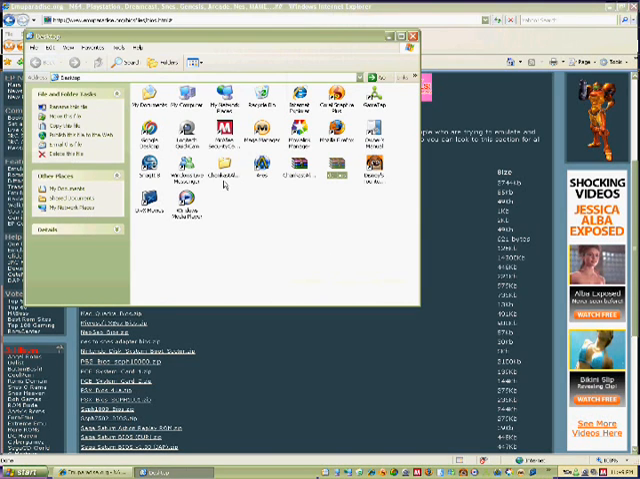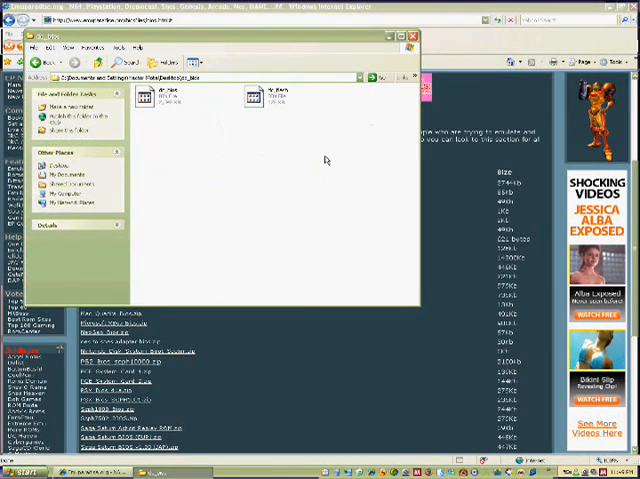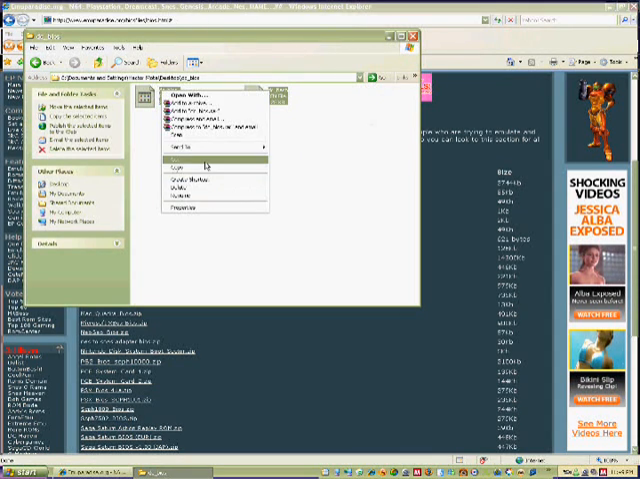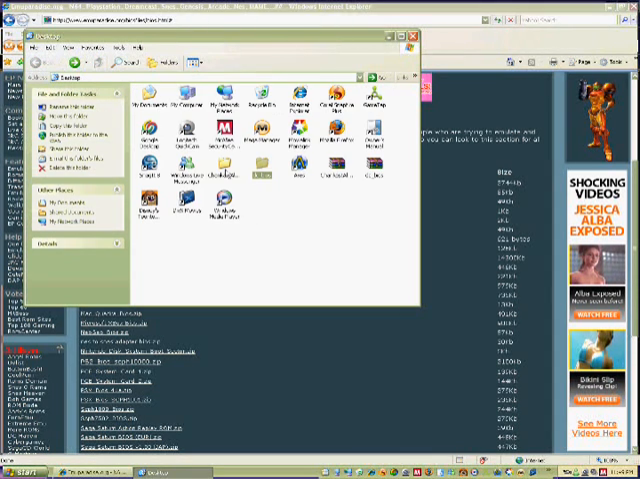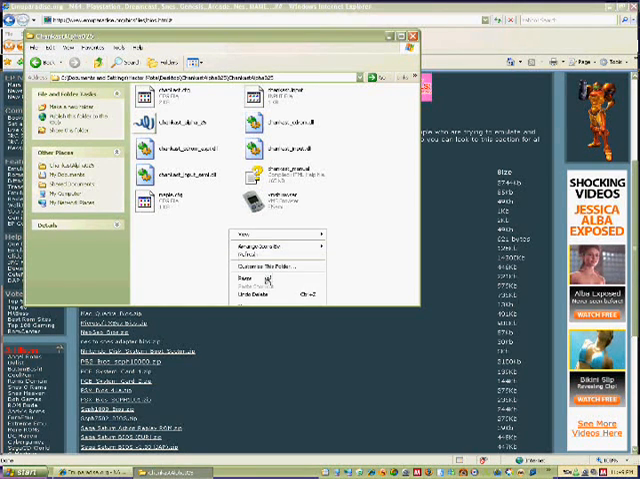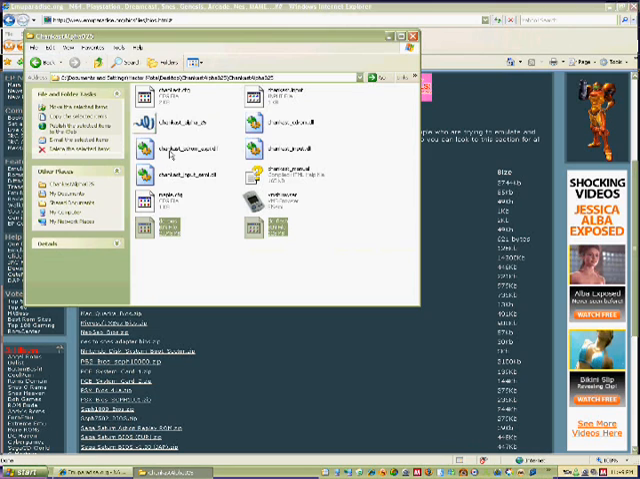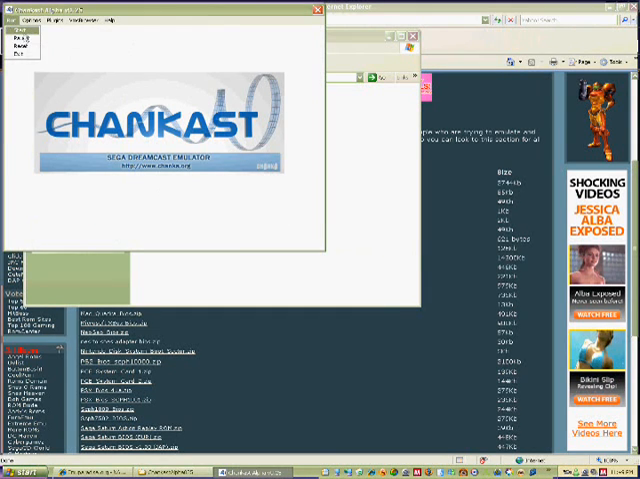So now open it up, extract it inside the CHANKAST folder, or you can extract it outside and then just take these two files, cut them and put them into your CHANKAST folder right here. Okay, now open up your CHANKAST, click run, start.